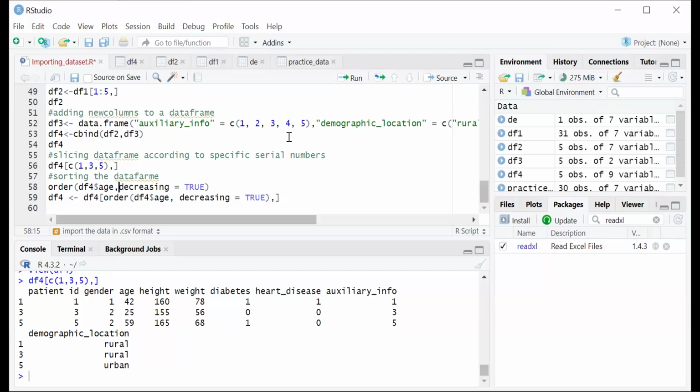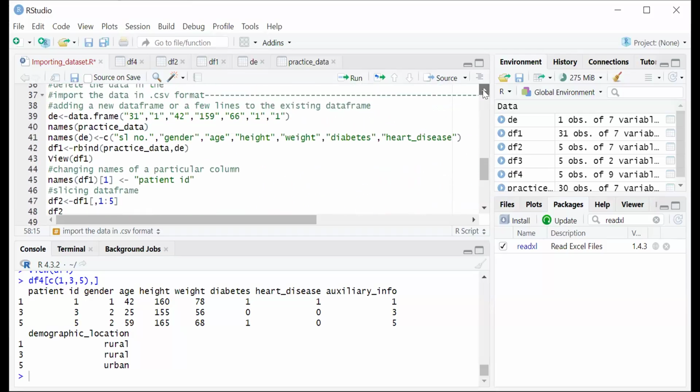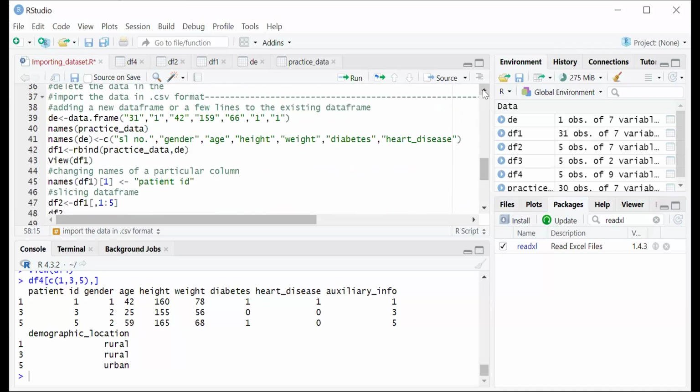Sir, I have just a small request. Can you please repeat? After 39, my stop is now gone. And in my data, there is practice data and DE, but DF1, DF2, DF3, DF4 are not there. Sir, can you please quickly say it so I can catch up.